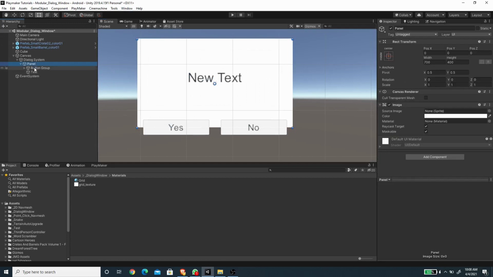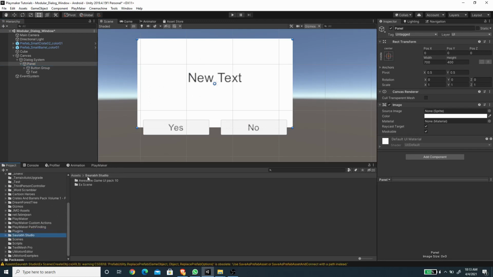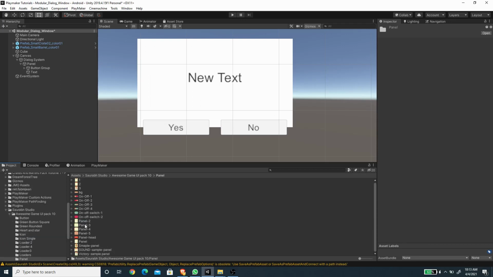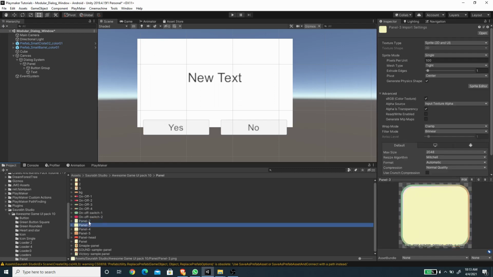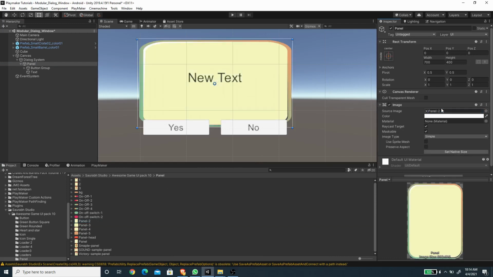Let's change the panel here. I've already imported a UI asset, and I will put all of the assets that I use in this tutorial in the description. Here, this is the UI asset, and you see it has a lot of assets. I'm going to search for the panel here and use one of these panels. We can just drag this panel as the art here.